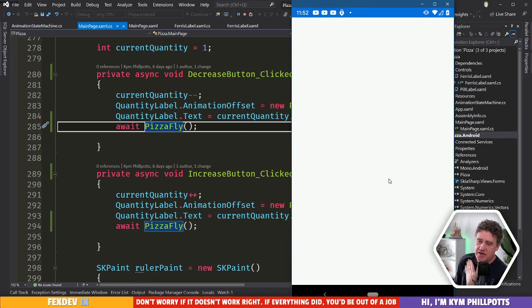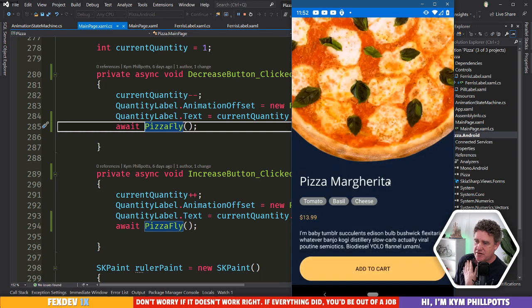Well, at least a pizza fly sounds better than those killer hornets or whatever they are. Killer wasps.